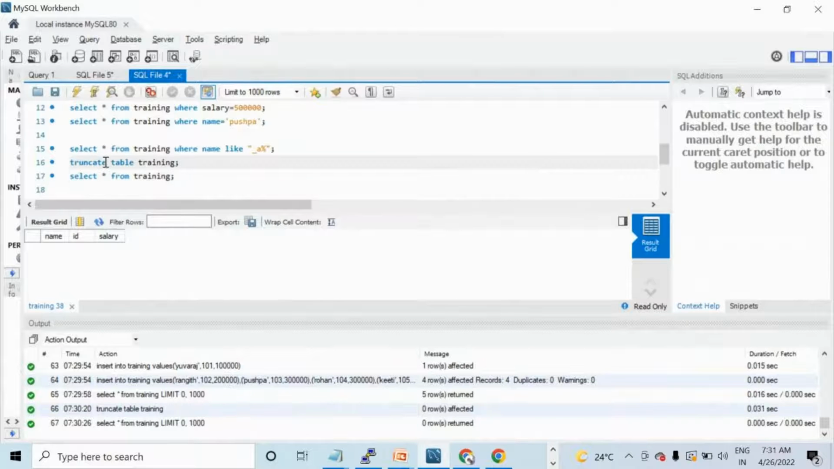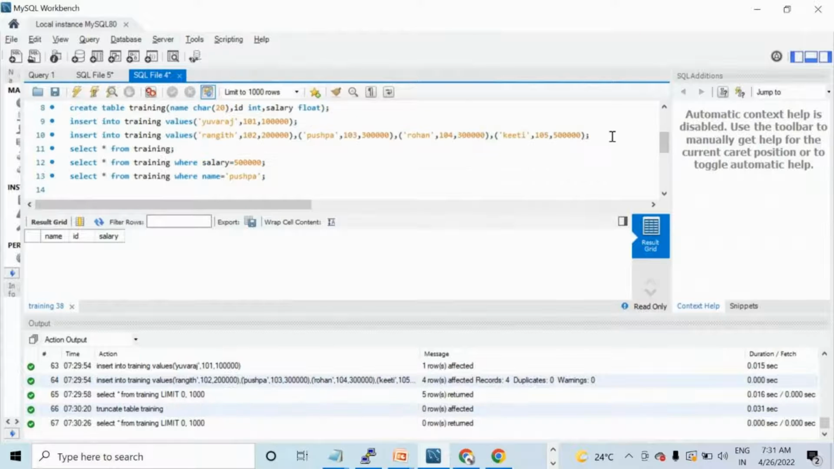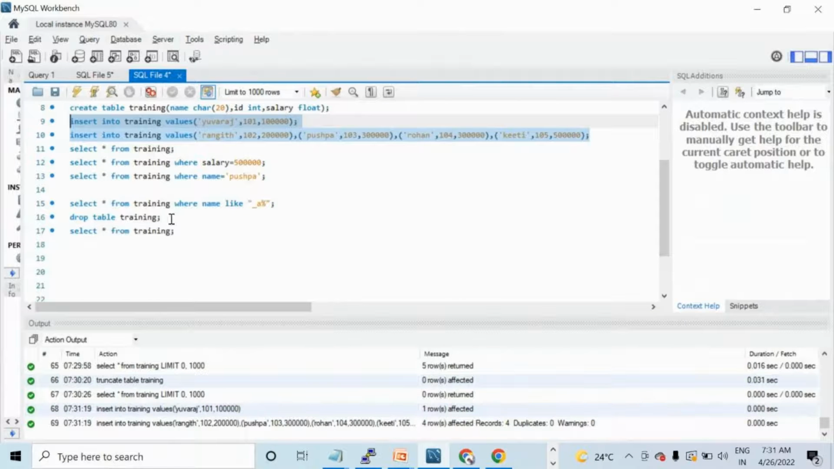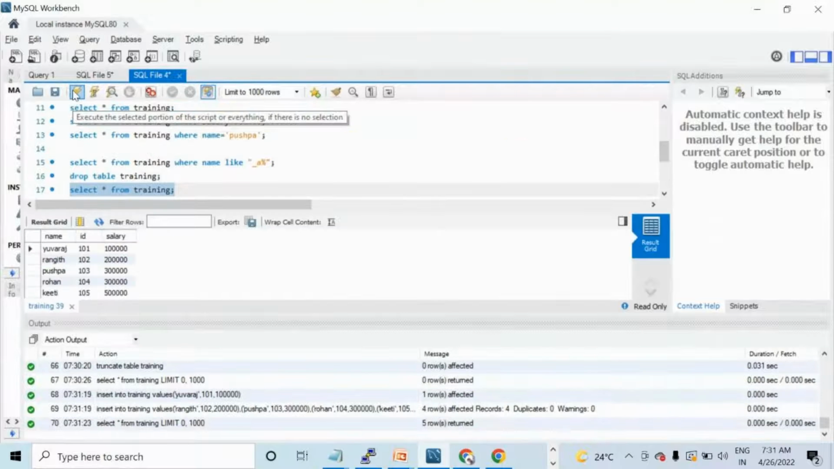Can we try to create the table? Now, what will happen? Try to see the difference. I will insert the data. Data has been inserted. Let's check. Yes, data is available now.